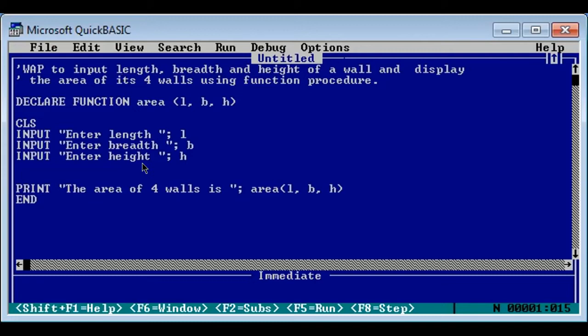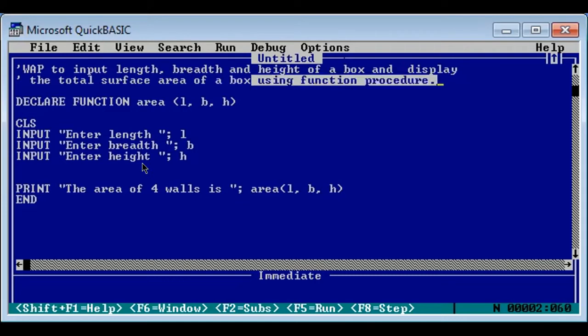With sub procedure we have already studied. Now with function procedure we are studying. So let's continue and write a program for total surface area. For total surface area, we need length, breadth, and height, and this time it is of a box. And display the total surface area of a box. We'll be doing this using function procedure.